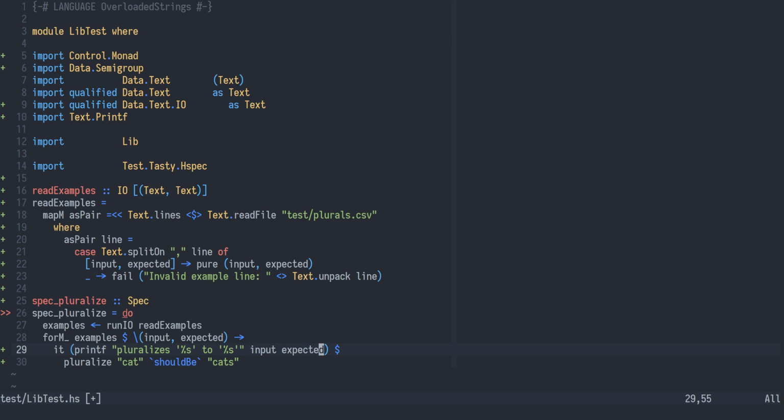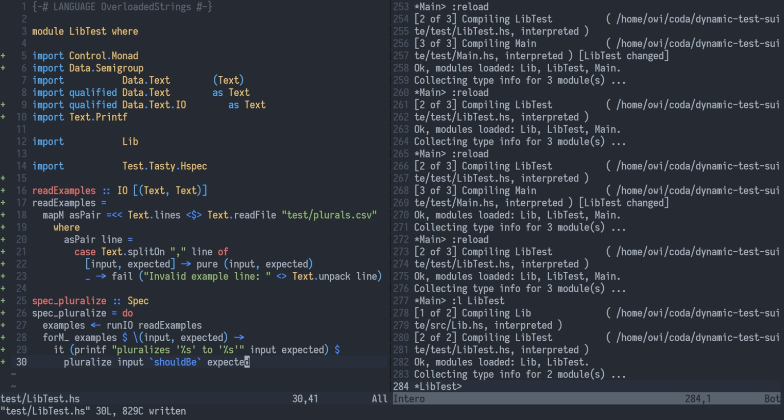And we will construct that string using printf. Then let's change the hard-coded cat and cats to the input and the expected output. Now running the test suite should give us the same result.